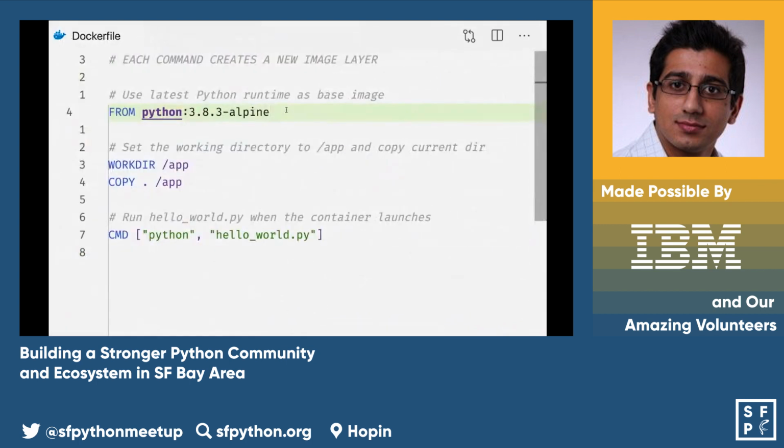And taking a look at that Dockerfile, recall that every time we have a Dockerfile command, we're going to be creating a new layer. We're going to use Python 3.8.3 as our base image. We're going to set our working directory, and copy the contents of our current directory, which is this Dockerfile and the hello_world.py file, into that working directory. And then when the container launches, we're going to run Python on the hello_world script.